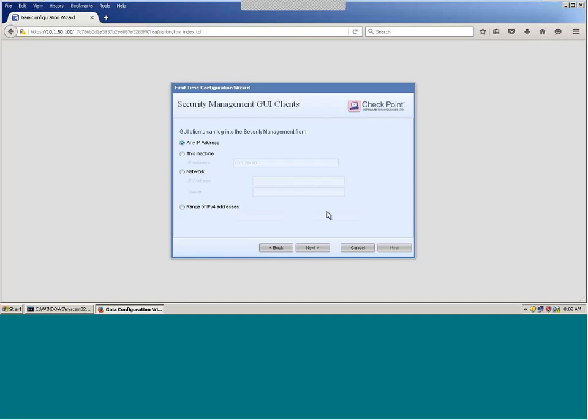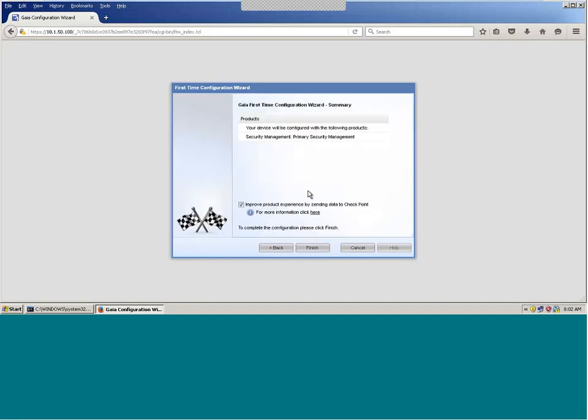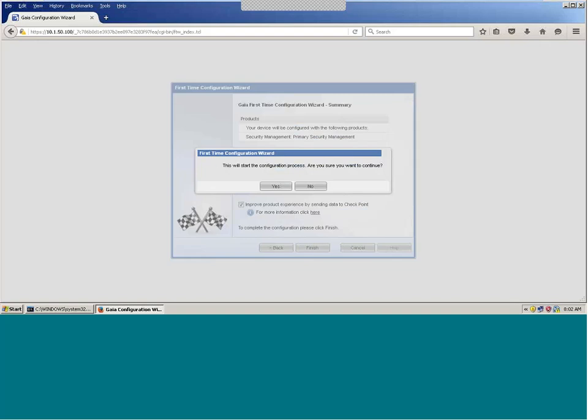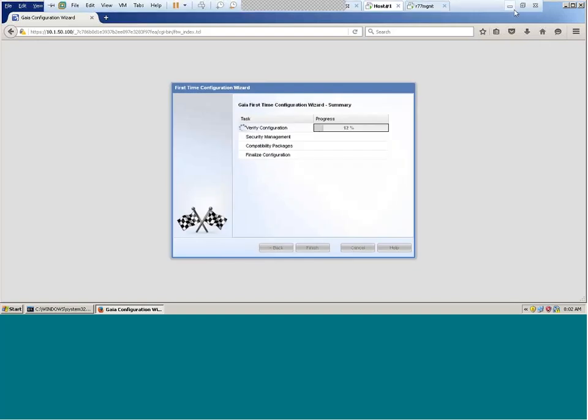Now I'm just going for any IP address. Later on I can modify these things. So all you have to do is sit back and observe the changes.